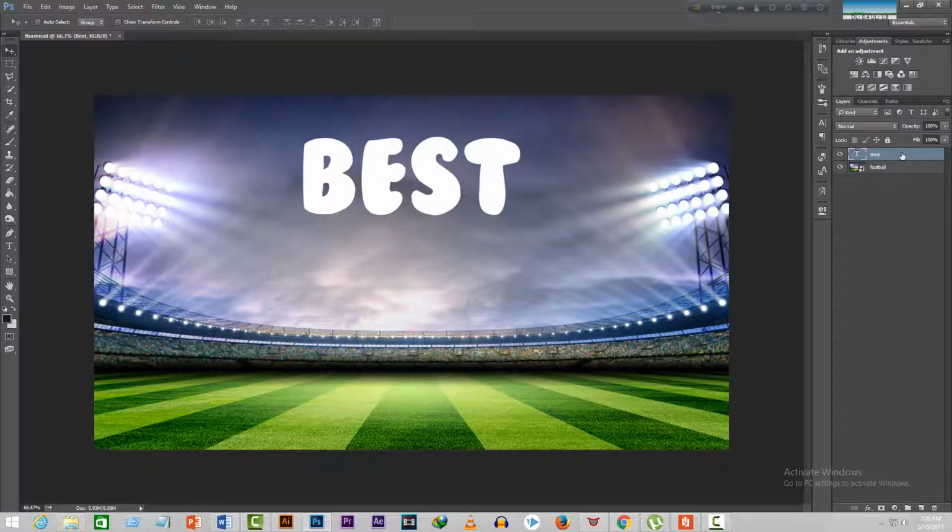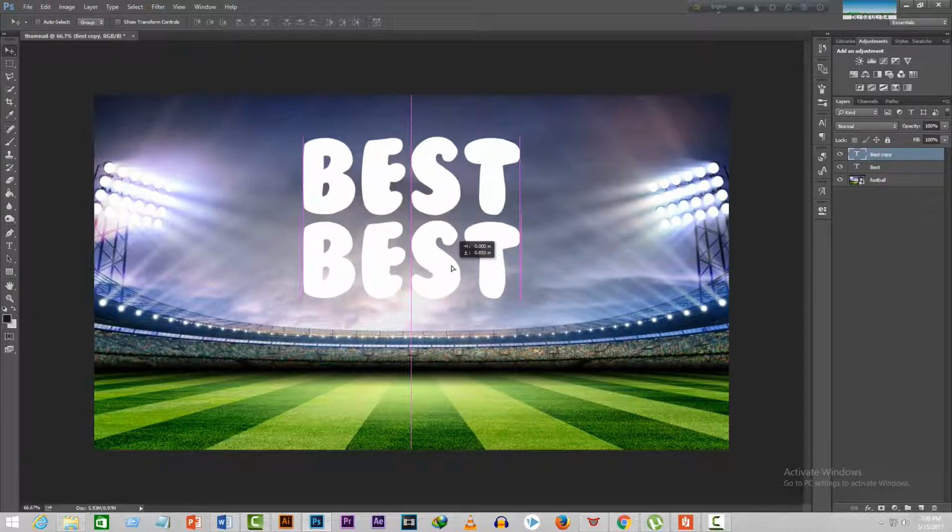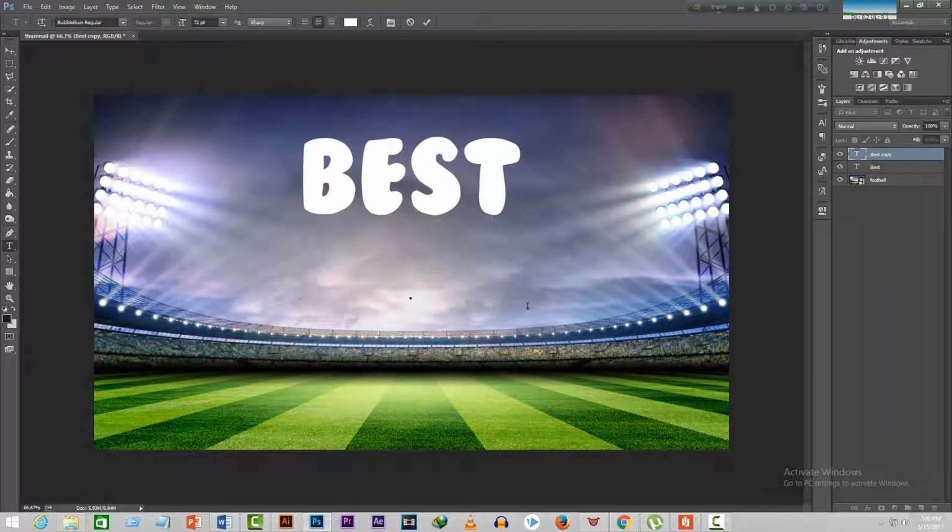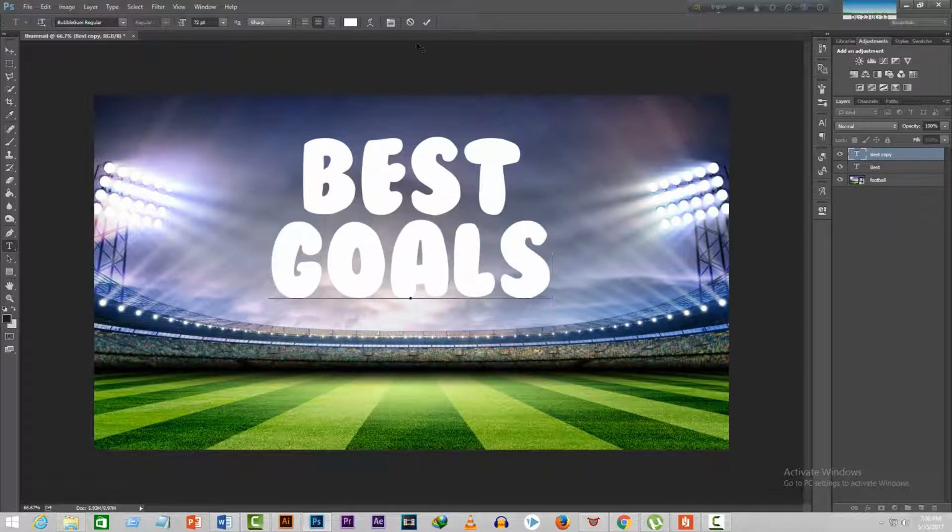Now select this text layer and press Ctrl plus J to copy it. After that, drag the copied layer like this. Then, activate the layer by pressing it and select the type tool by pressing T on your keyboard. Now, rewrite it as goals. After done writing it, select both the type layers and align it vertically.